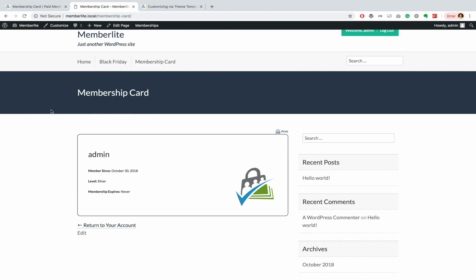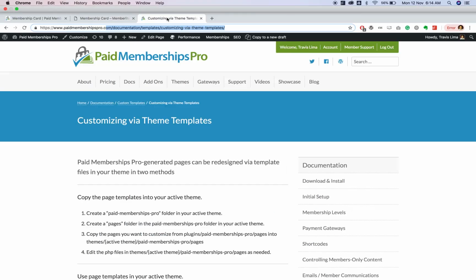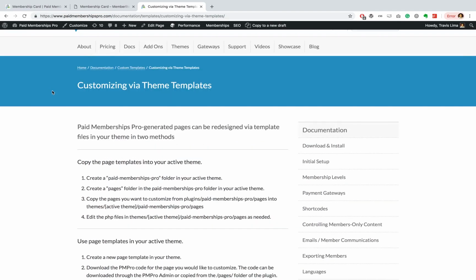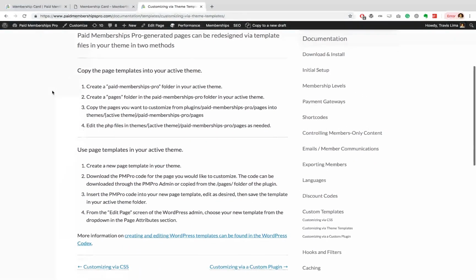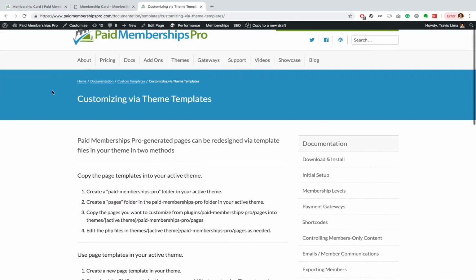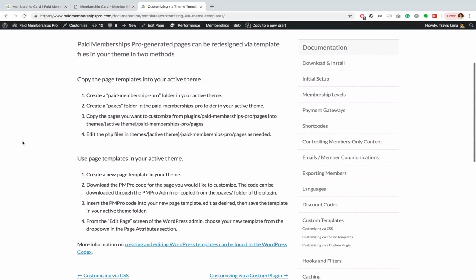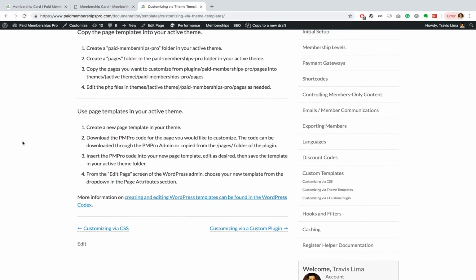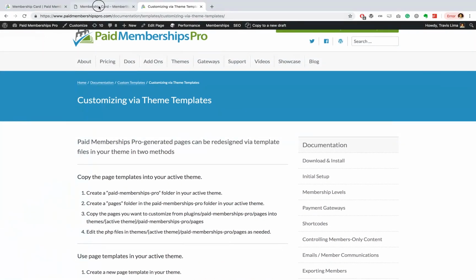Now, if you want to go ahead and customize this card even further, you're going to need to create a custom page template of the membership card and then edit the code as needed. So to do this, you'll need to create a page template, and we have some documentation on how to do that. So if you want more information, just head over to our documentation, custom templates, and then customizing via theme templates. Here we'll show you how to create a page template, and then from there you can go ahead and edit the code of your page template as needed to customize your membership card.